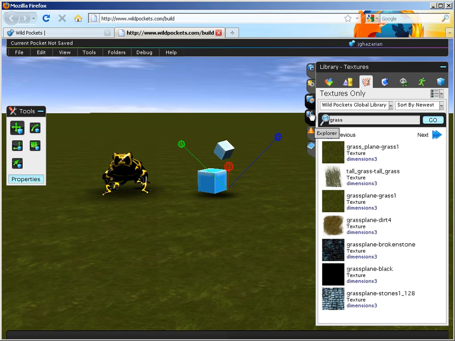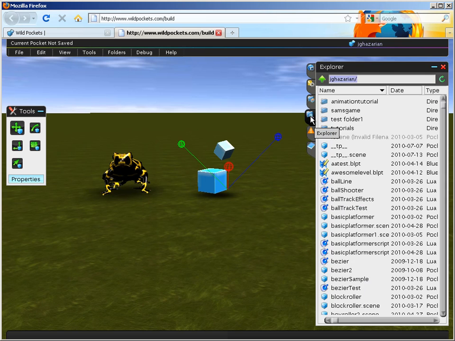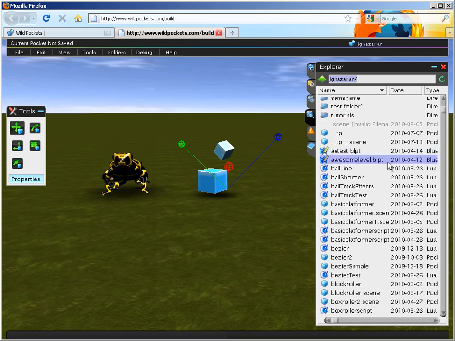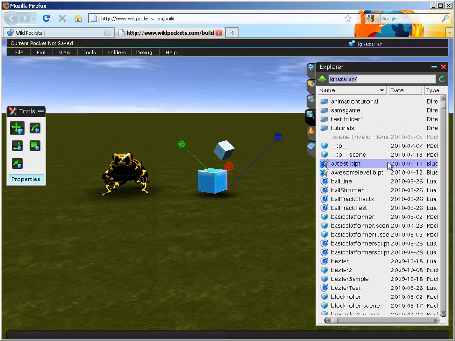Now, if you've created your own assets, you can use the File Explorer to view your own folders or folders of other people that you are working with. So here you can treat any of these assets just like searching the global library.